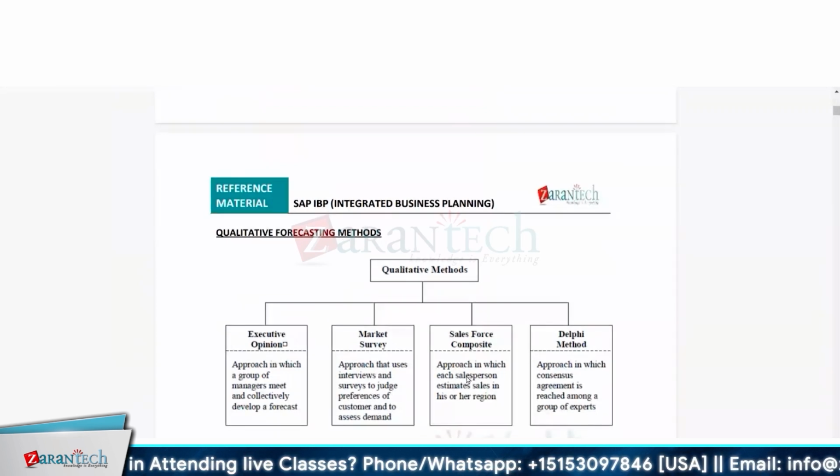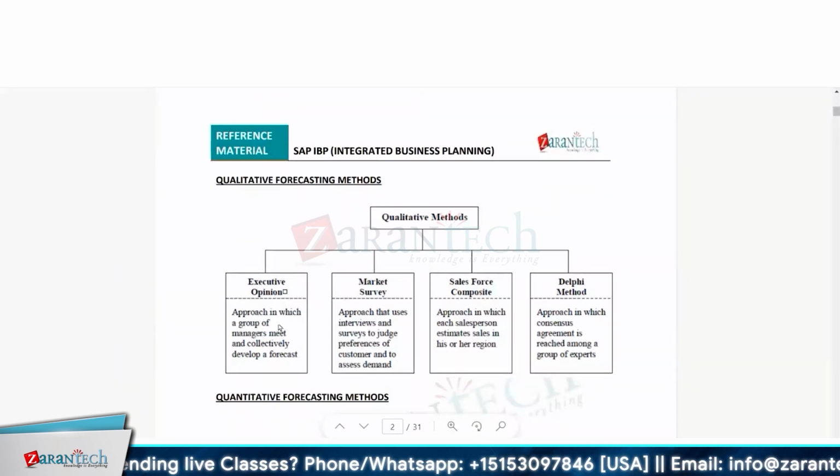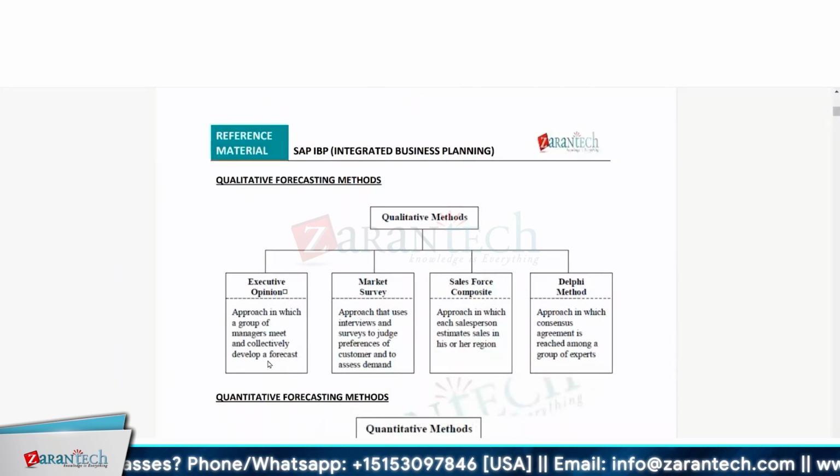In the executive opinion method, the approach is basically that a group of managers meet and collectively develop a forecast. The group of people may be from the sales and marketing team, and sometimes also from the product management team. Based on the market scenario and the typical behavior of the market, they may say that the forecast will somewhere be in this particular range, and they will define the forecast.